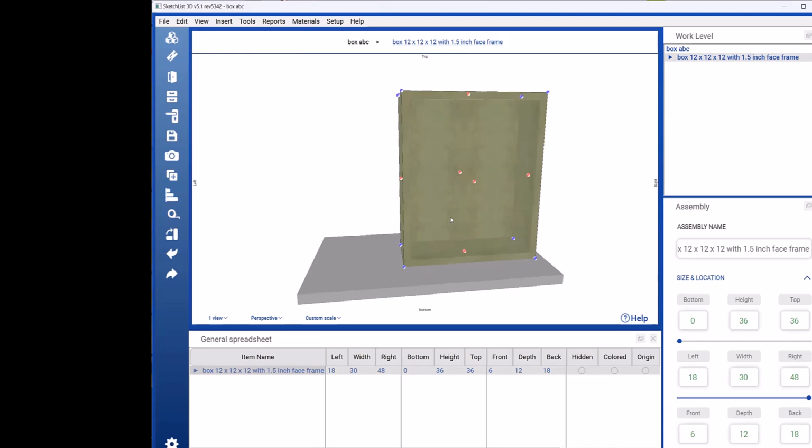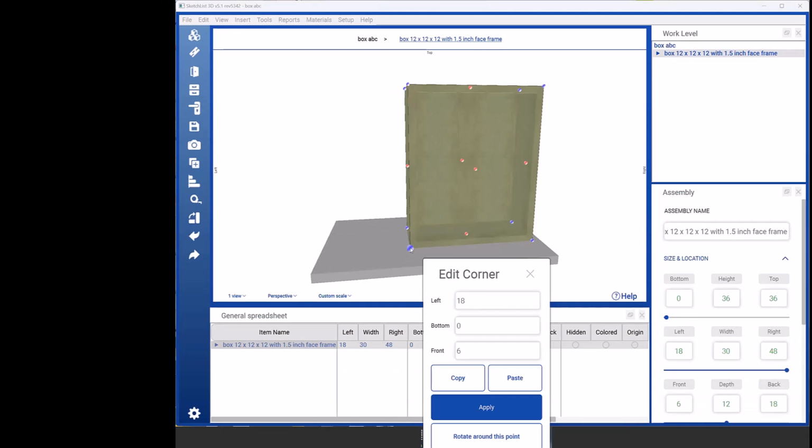If I wanted to, say, move it to the left, I can click on the blue dot. Blue dots locate, and I just say I want that to be left of 0 and front of 0.